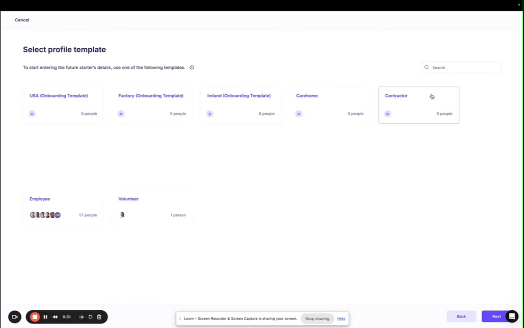You have also got the option to build your own onboarding templates, and that's how I've built the volunteers, the US, the factory, the island, and this care home template over here. Now, the reason behind the different templates is, generally speaking, in Ireland and the US, we're going to have different public holidays, potentially different holiday calculations, potentially different onboarding actions that you would here in the UK.